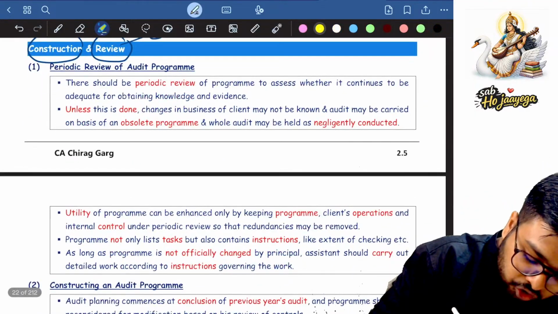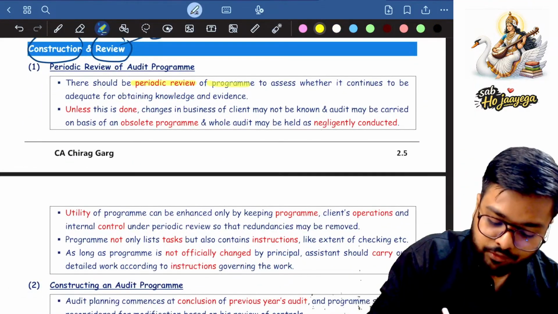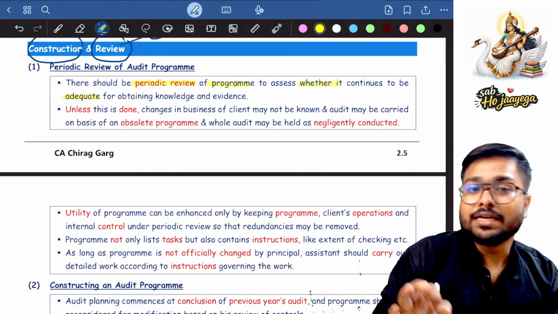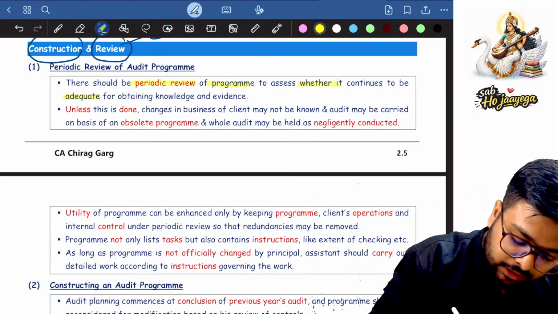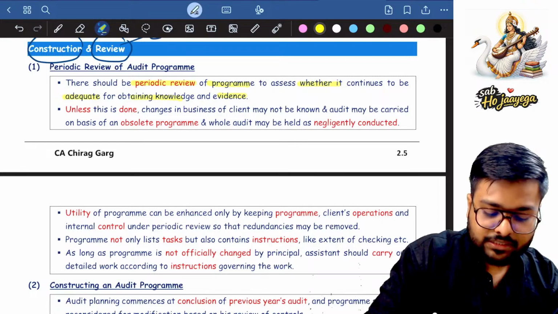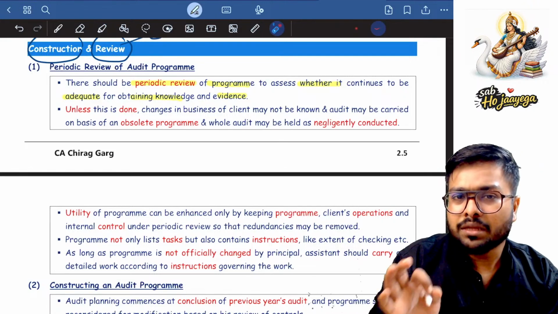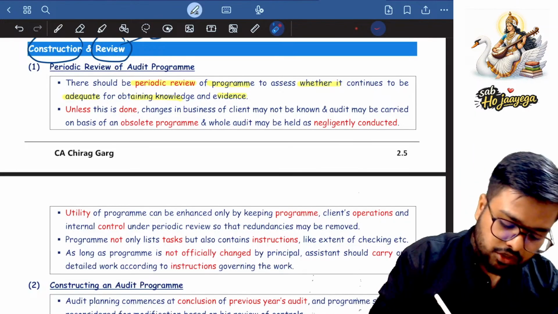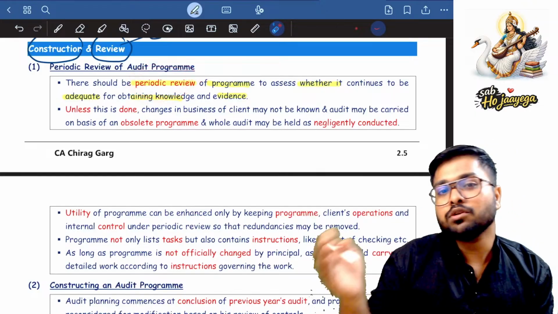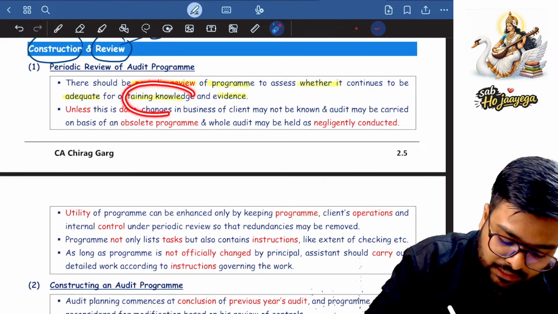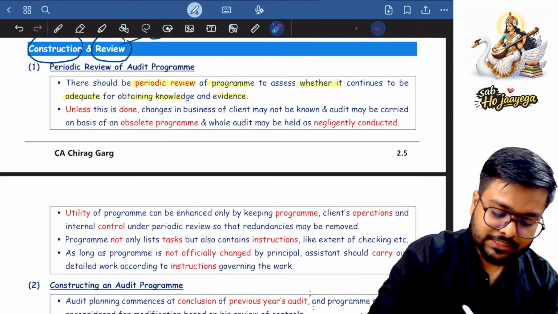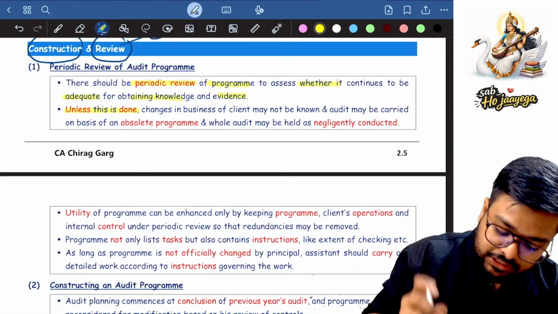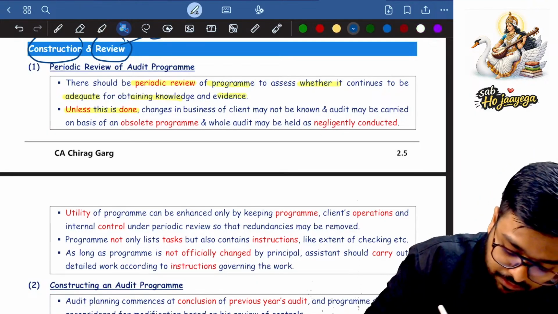It says there should be a periodic review of the program to assess whether it continues to be adequate for the purpose of obtaining knowledge and evidence. What is the purpose of the audit program? The purpose is to obtain evidence by performing procedures. So we need to see from time to time whether the program is still adequate for obtaining knowledge and evidence. Unless this is done, changes in the business of the client may not be known.